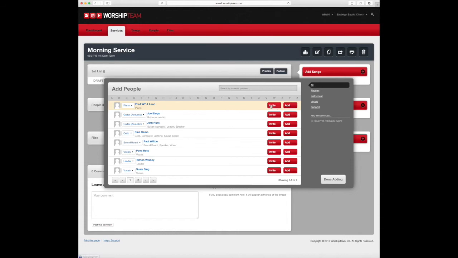Now we have an option here of inviting or adding. Inviting sends them an invite, which means they get an email that says, please can you take part, and they're given the option of accepting or declining. It's obviously the polite way. You can also just force an add as well. I suggest you use the invite.